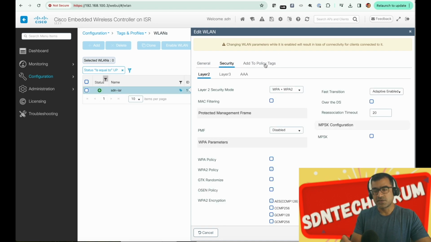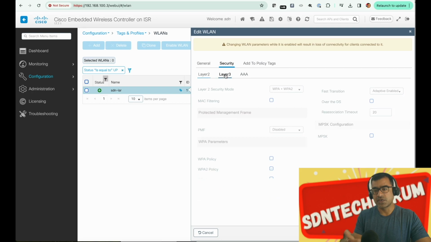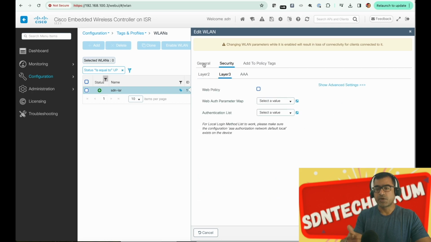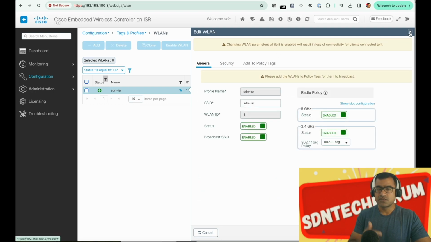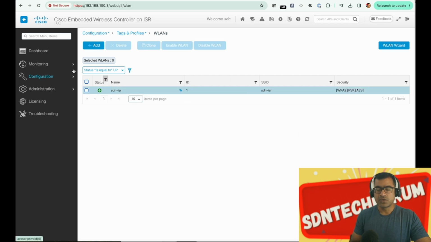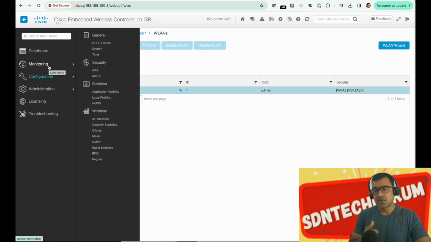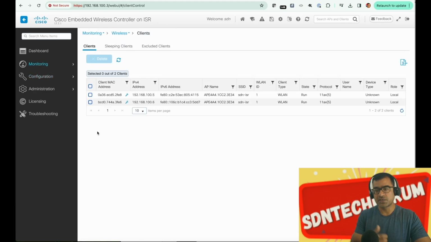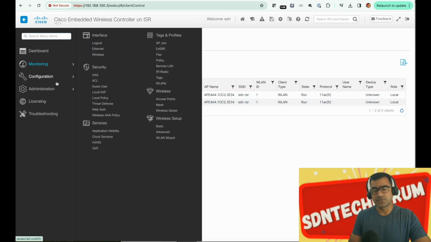You can assign different kinds of security, layer 2 security, layer 3 security. You can assign policy tags, site tags, just like how you deal with your wireless controller, whether it's a 9800 on-prem appliance, a 9800 cloud version, or something running on the switch. In this case, it's running on an ISR router. Same stuff. So you can do monitoring and you can do the configuration part as well.